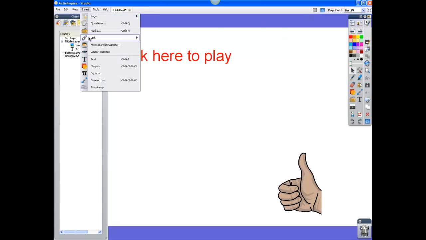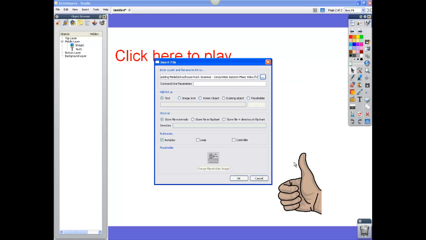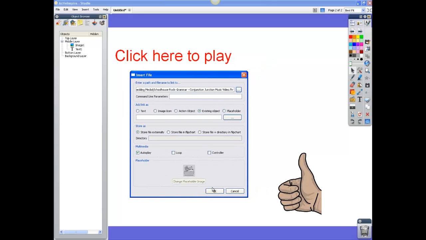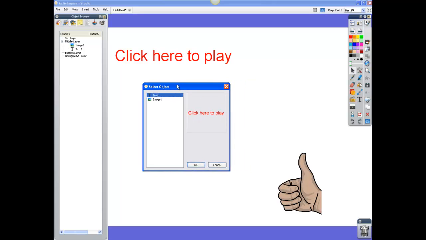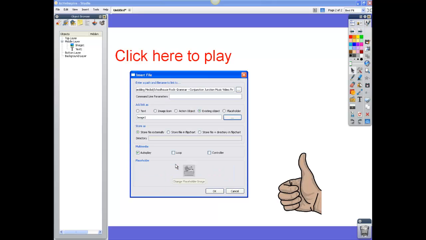Okay, next is Insert, Link, File. Next is choosing an existing object. You'll notice that when you choose the existing object, the browse button opens up, and so now you can click on the browse button and it will show you all the objects you have on your page. And I have two. I have the click here to play text, and then I have the thumbs up image. So I'm going to choose this because I want to be able to click on the hand and play my video. So then I click OK.